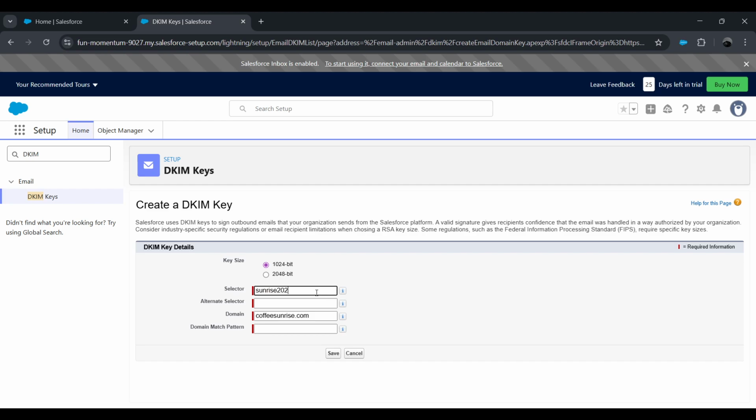Now it's time to choose your key size. You'll see options for different bit sizes, and I recommend selecting either 1024-bit or 2048-bit for optimal security. The higher the number, the stronger your encryption will be.